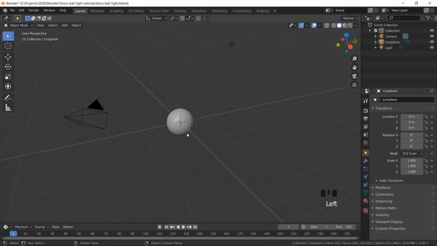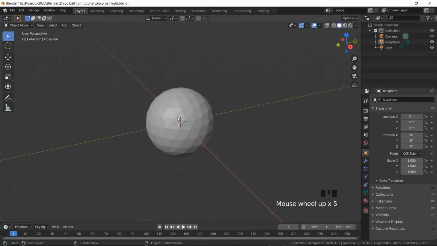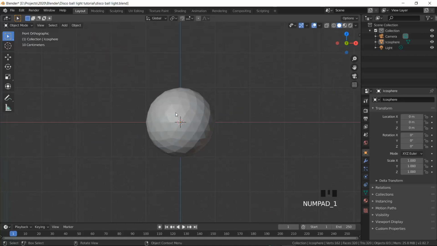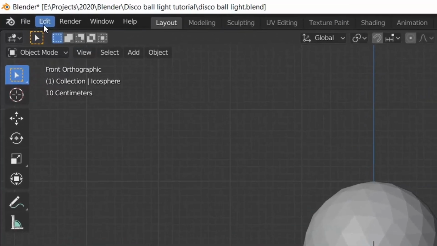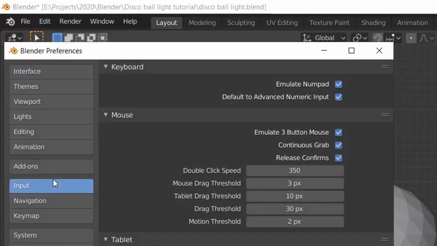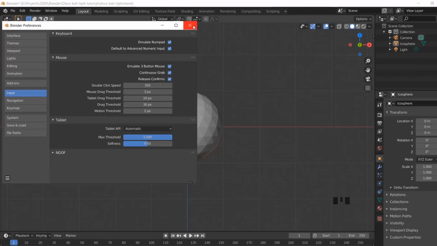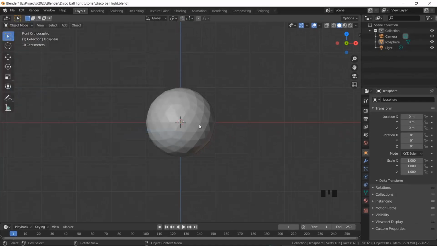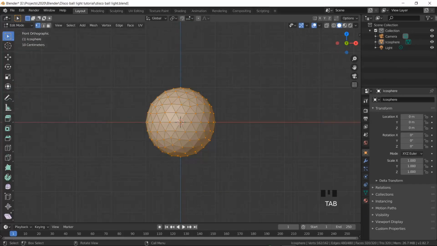You can zoom in and zoom out with your middle mouse button. Press number 1 for the front view. If your number pad is not working, do this: go to Edit, Preferences, and select Input. Now tick the Emulate Numpad checkbox. Okay. Now press Tab to go to Edit Mode.